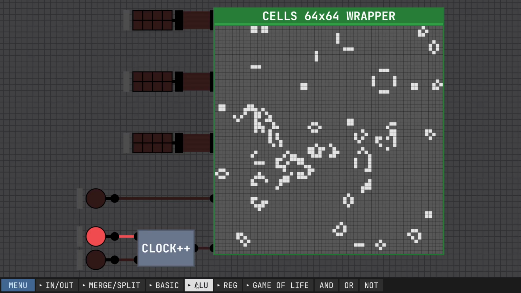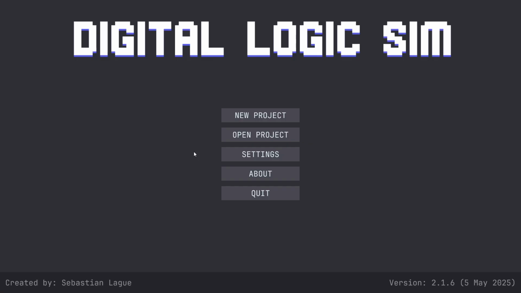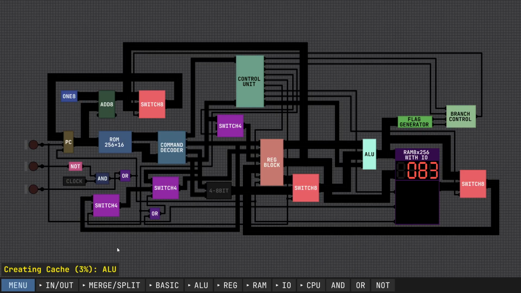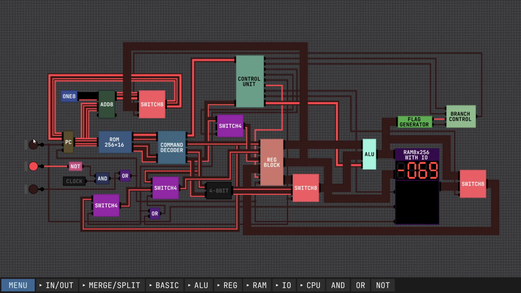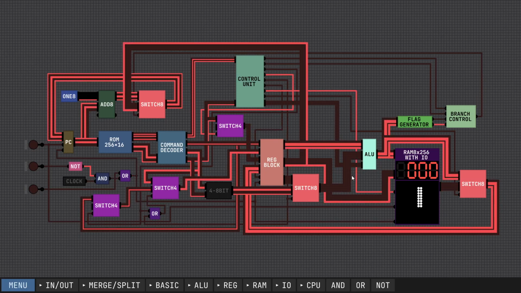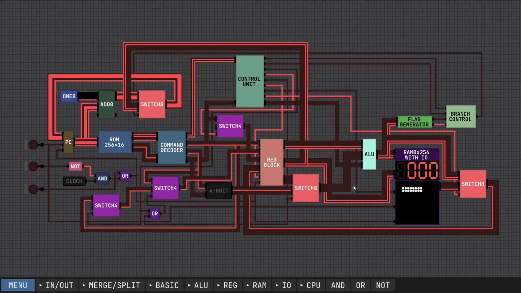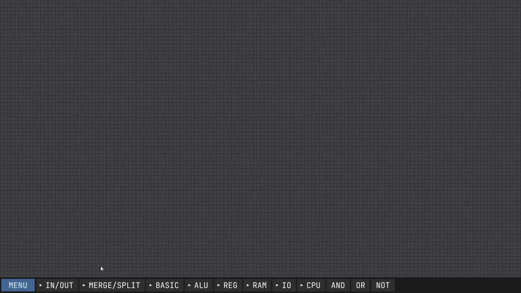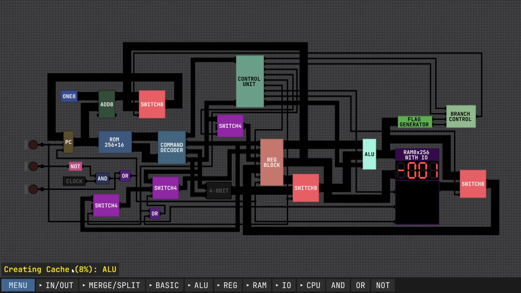Something that should also get mentioned though is that creating these caches isn't really free. If I go back to my CPU, now that I reloaded the project, I need to recalculate the caches, and we can see calculating the cache for the ALU does take some time because the ALU has 20 input bits, so in total that's 2 to the power of 20 different entries in your lookup table, literally a million entries, and calculating all of them is somewhat slow. But because of that, I also added that nice showcase at the bottom, where you can see which caches get created at the moment and what the progress is.